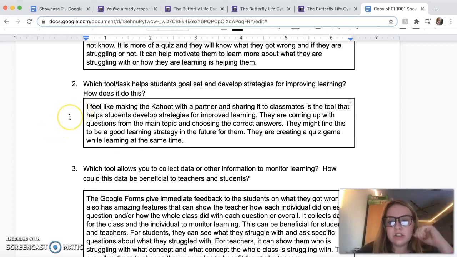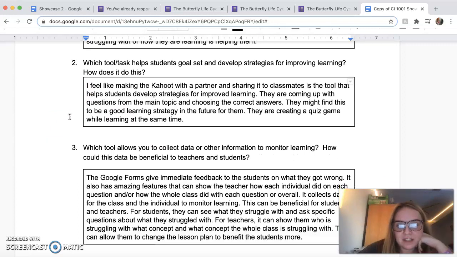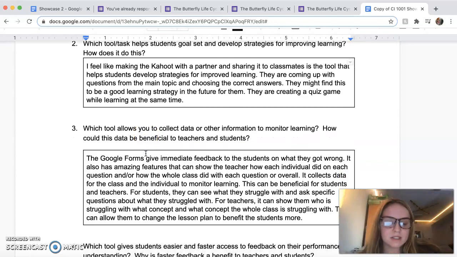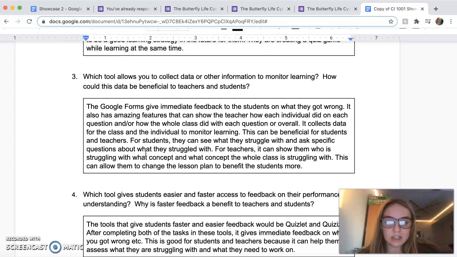And then, which tool helps goal set and develop strategies for improving learning? I feel like the Kahoot with a partner really helps them improve their learning, because they're critically thinking about questions and the correct answers. And it's a fun quiz game, and I feel like they'd learn a lot from that, and they might find this to be a good strategy for them to learn.